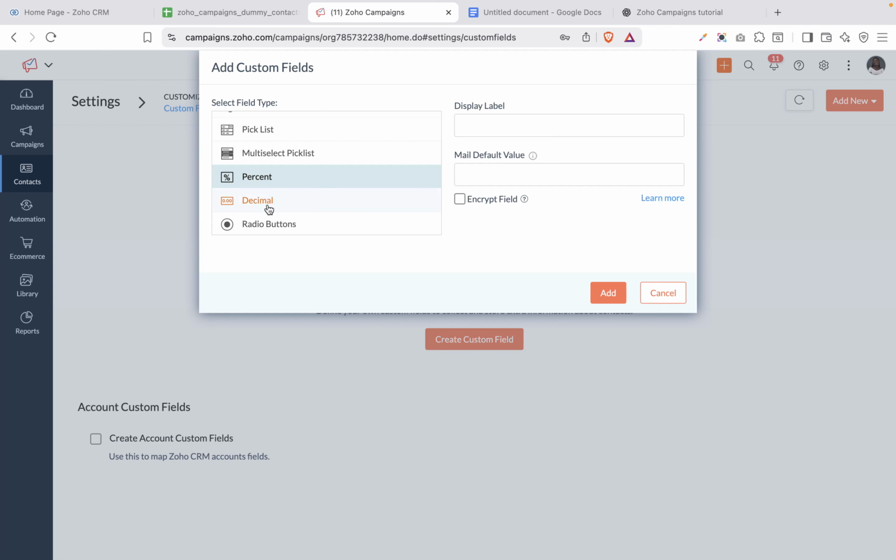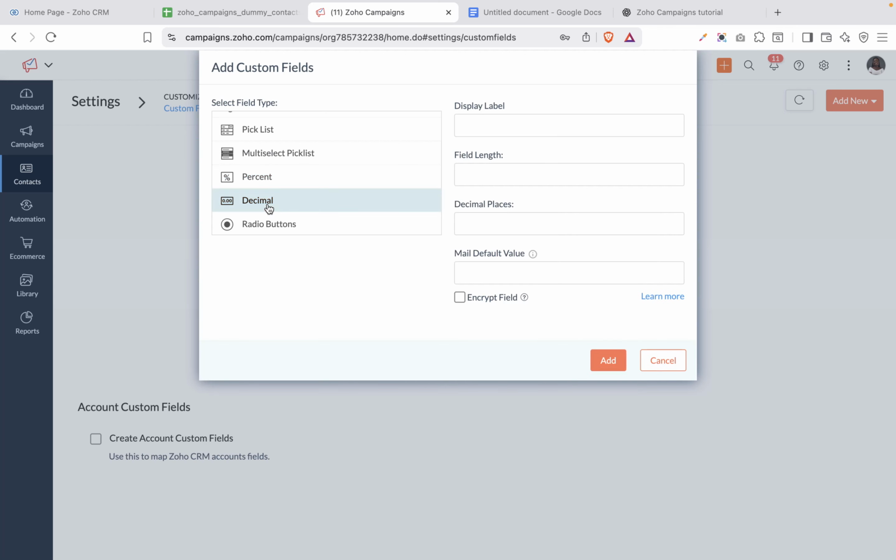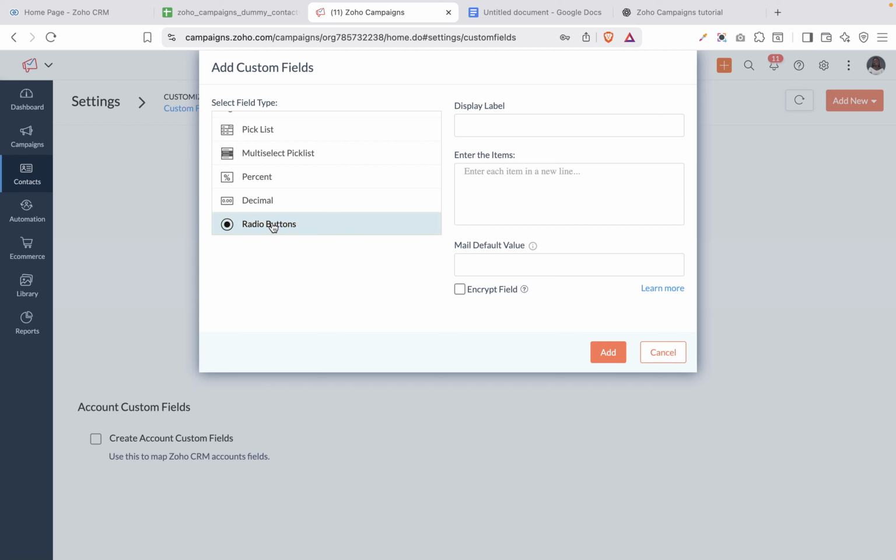You can also ask for decimal, and this is going to allow them to put decimal values into the form. And you can also ask them for the radio button.